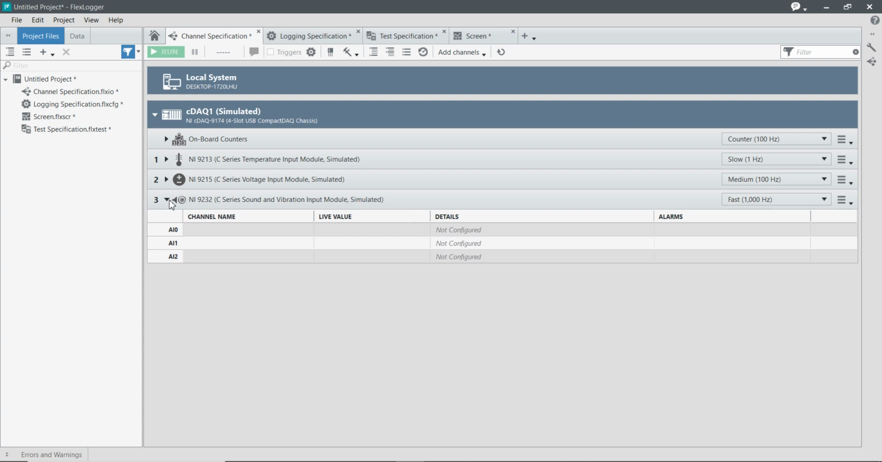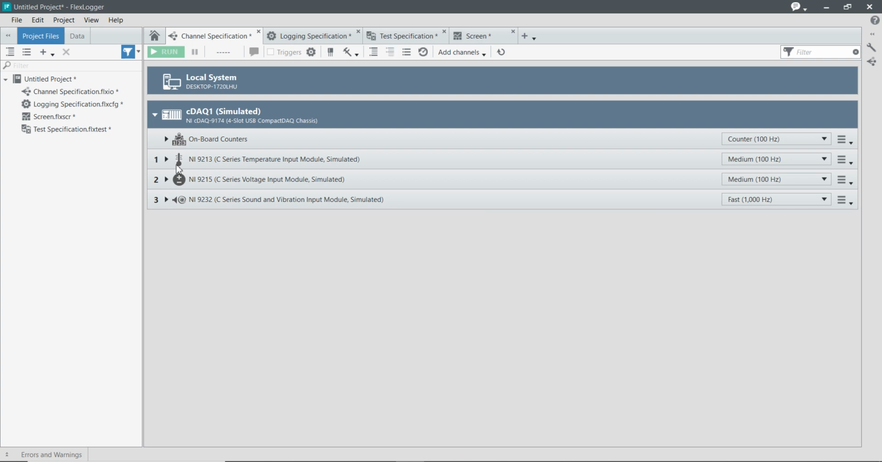Temperature I can vary from slow to fast. Voltage I can vary from slow to fast, and we can also vary our vibration from slow to fast. Slow is 1 hertz, medium is 100 hertz, and fast is 1000 hertz. Now you understand how we can configure our hardware. So our next topic is channel configuration.